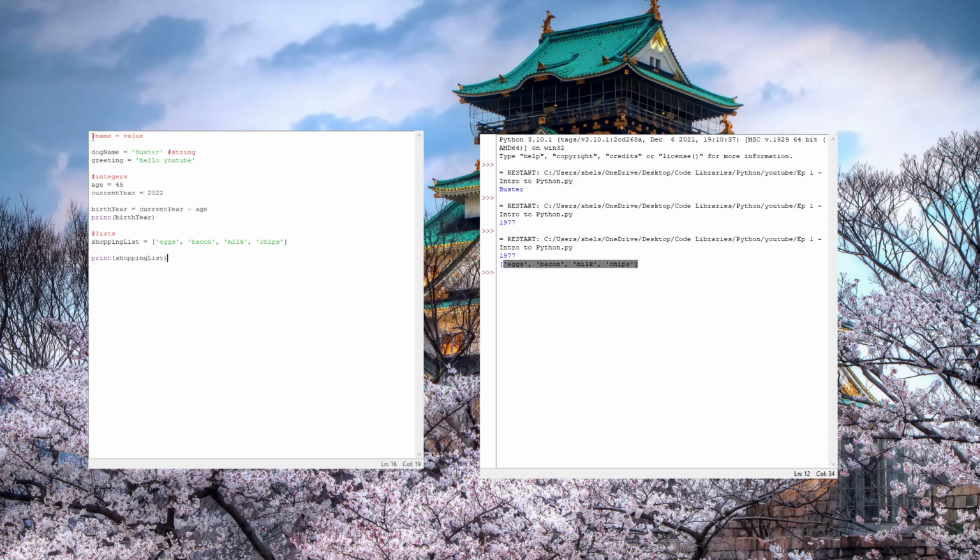So to create a variable, you're going to set the name, and you're going to set it equal to, right here, Buster. So for this one here, this is what's called a string. So dog name is equal to Buster. And you have another one called greeting, and it just says hello YouTube. And then these are called strings. So this should actually be, let's cut that, put that up here, add an S, and there we go. Those are strings.